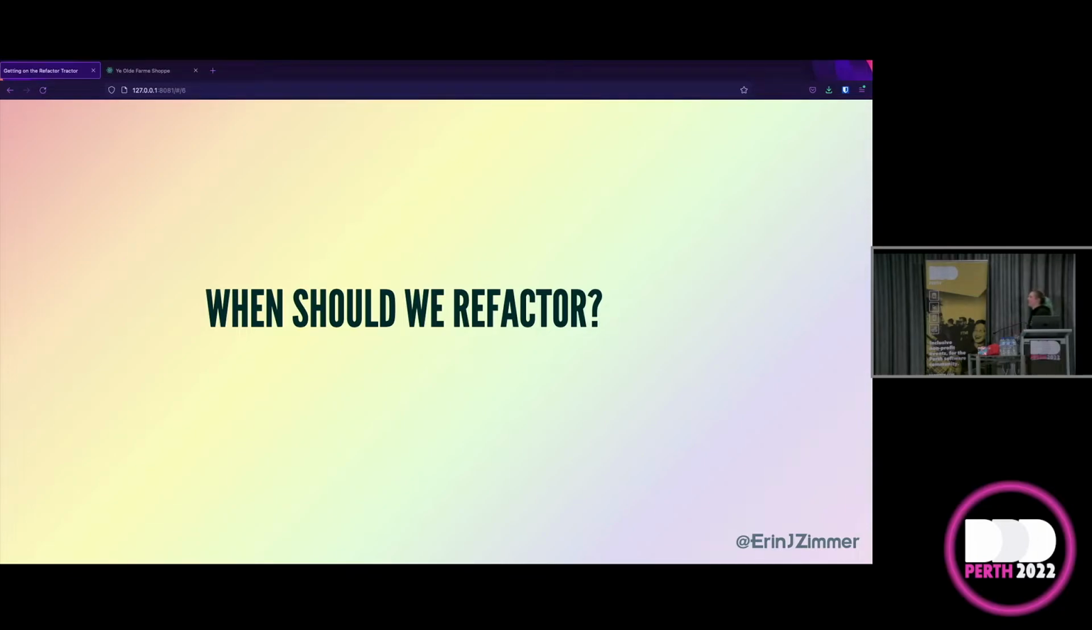Okay, so now we know what refactoring is. When should we do it? And my sort of cop-out answer is when the benefits outweigh the costs. And I say that's a cop-out answer because that's when you do anything, right? When the benefits outweigh the costs. So what are the benefits and the costs of refactoring?